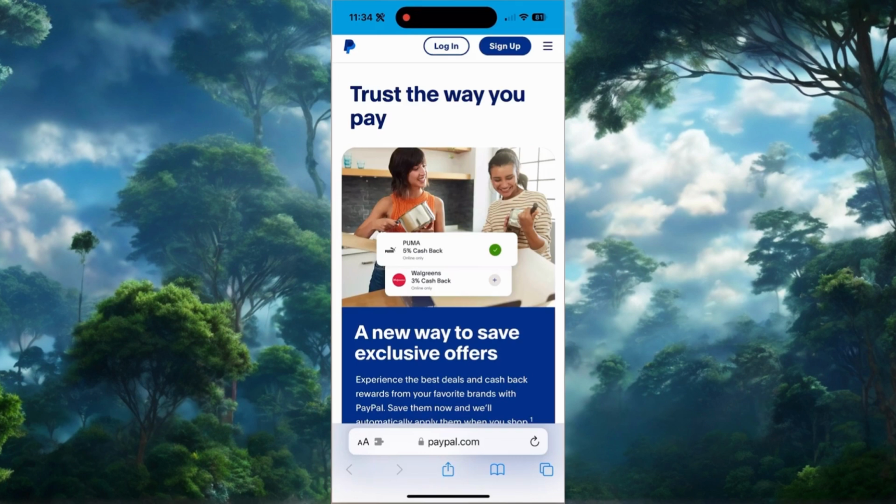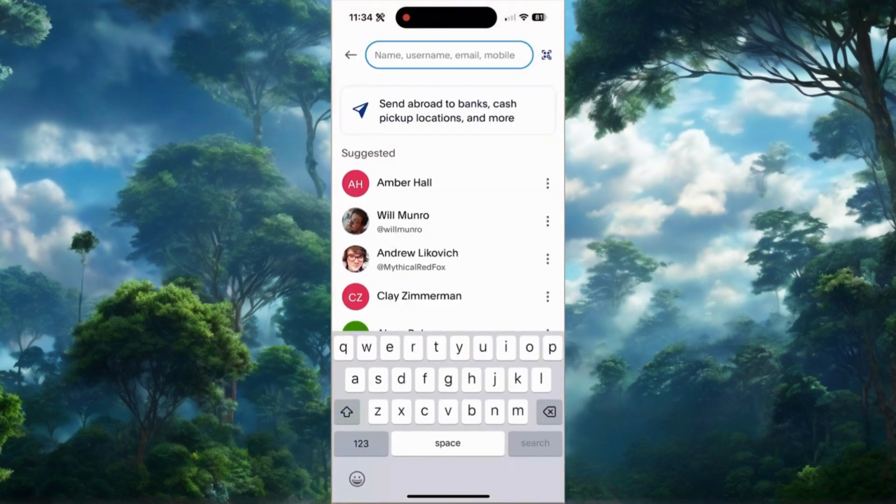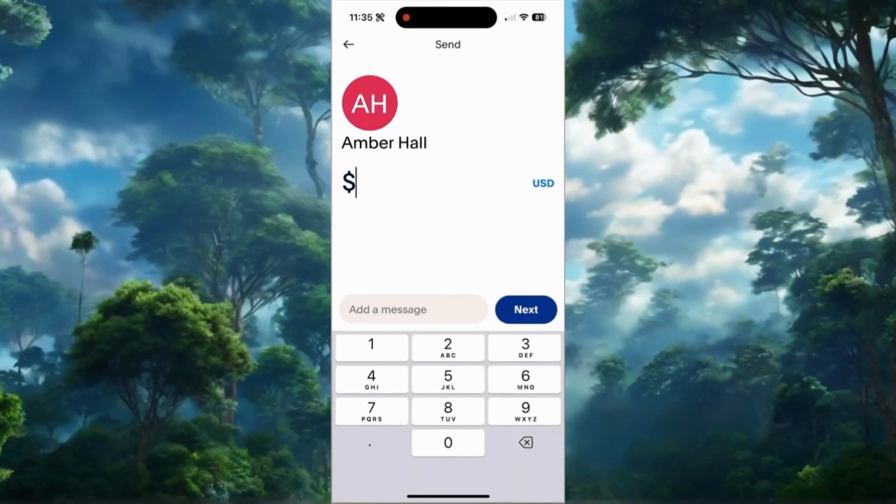Once logged in, tap the send button located at the bottom left of the screen. You can choose a contact from your recent list or search by typing in their email, phone number or PayPal username. Input the amount of money you wish to send. You can also change the currency by tapping on the currency icon, USD by default.